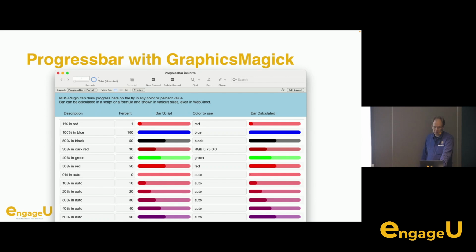Then we got a nice use for our graphics magic functions to have this example to show you progress in a portal. So we use a calculation or a script to generate this graphics based on the text in a field. So if you have a need for a progress bar in a portal, please check out this example.